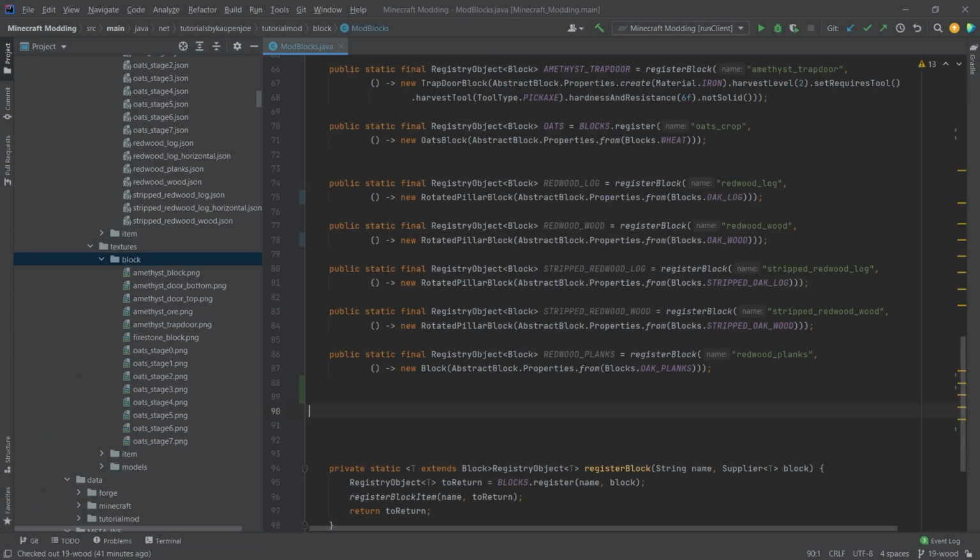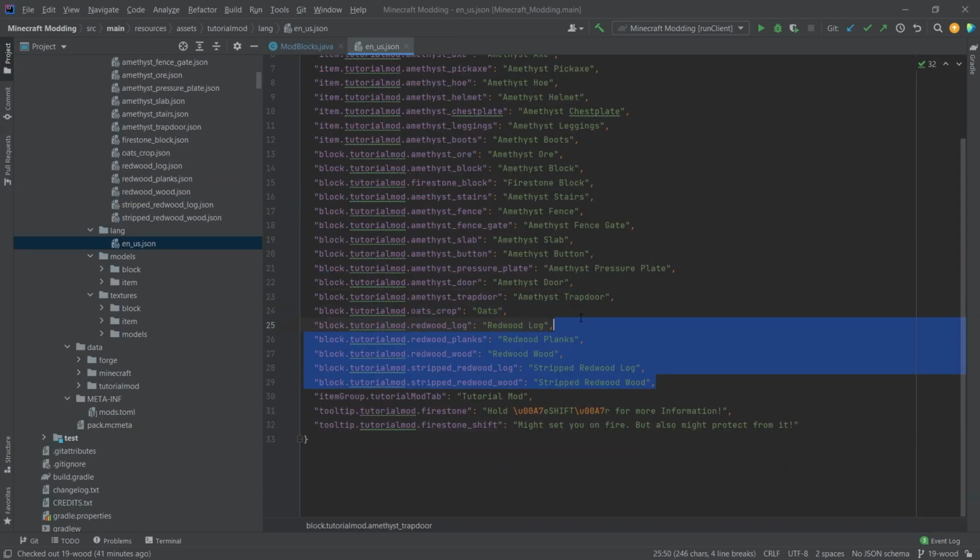Of course, we also need the textures, and those are also available for download in the description below. So no worries, you can take those textures as well and add them to your own project. Let's also not forget to add the translation text to our en_us JSON file.